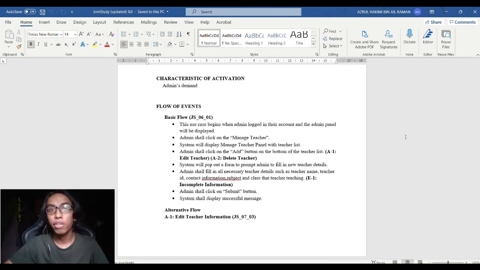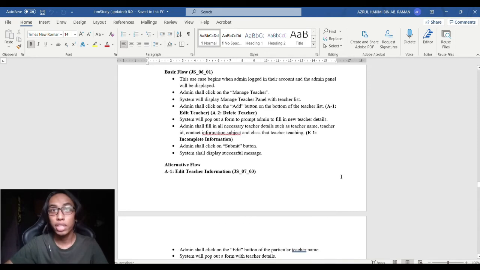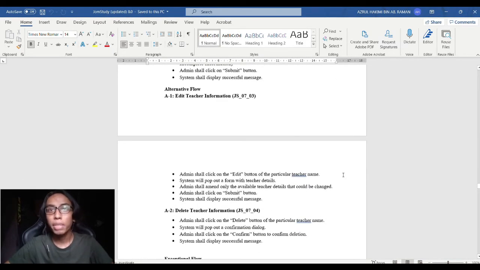For the alternative flow, A1 to edit teacher information, JS0703. Admin shall click on the edit button of the particular teacher name. System will pop up a form with teacher detail. Admin shall amend only the available teacher detail that could be changed. Admin shall click on submit button and system will display successful message.